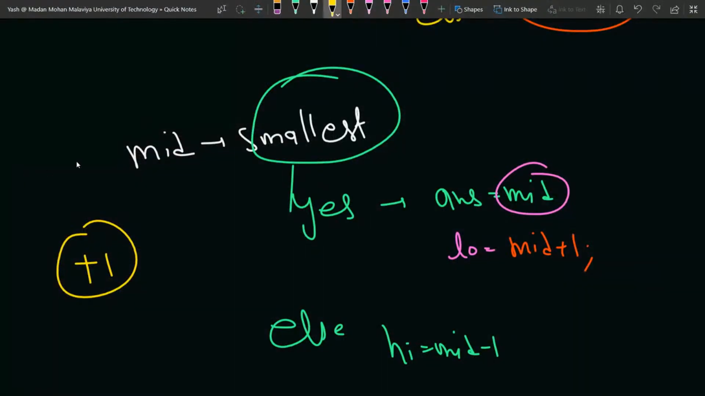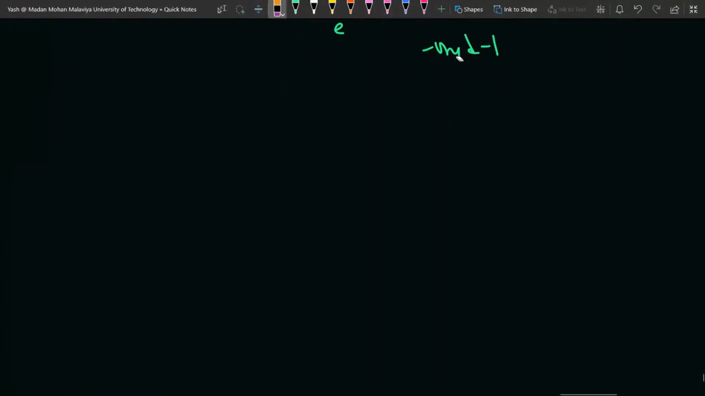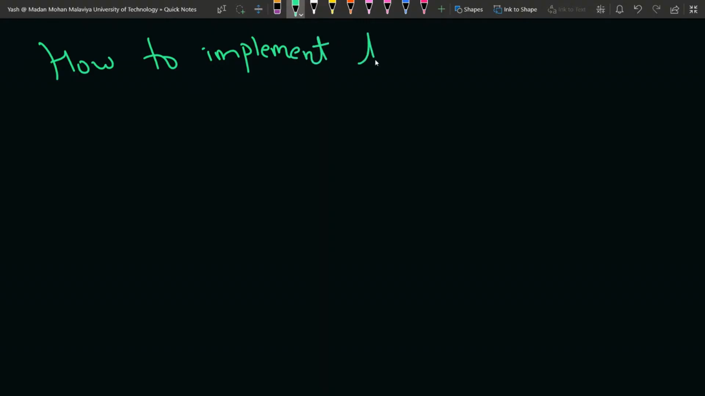Now after that, if you remember, this is what we will try to do. Now how do we implement the check function? How to implement the check function, that is what we are checking.